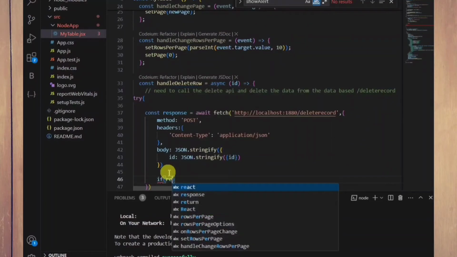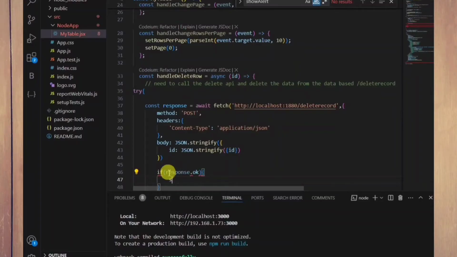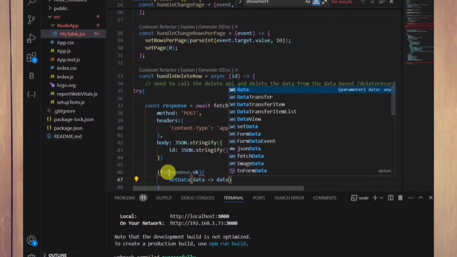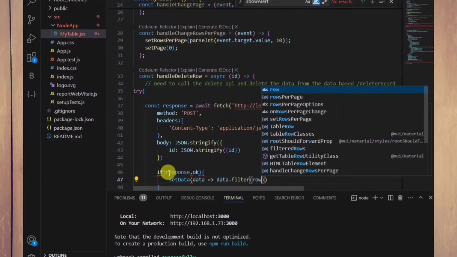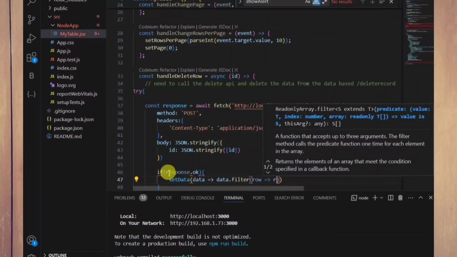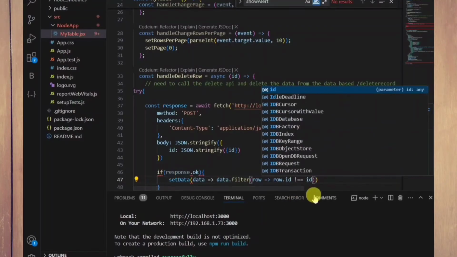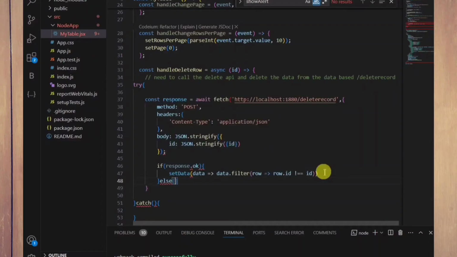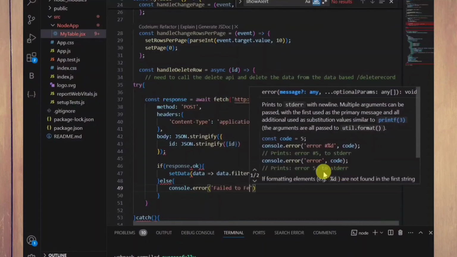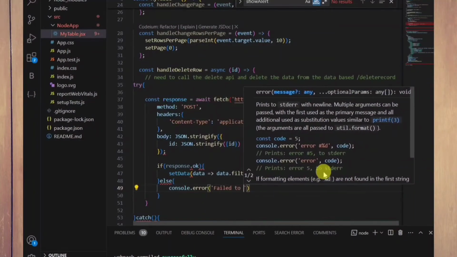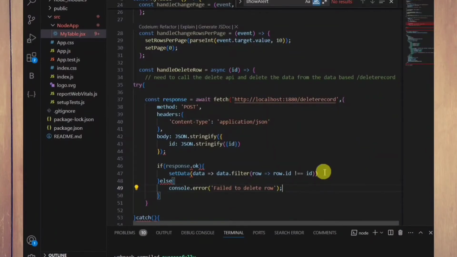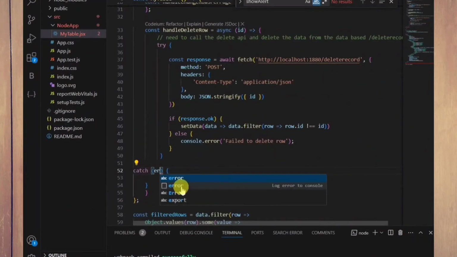So here I'm handling the responses also. If the response is okay, I need to remove the data from the table. That is nothing but a row. So when this ID get matched, that data will be removed. So else part, we need to handle the error. If in case any error occurs, so we need to fetch and show the error. I need to catch the error also here, so I'll be writing that also. Let me finish up that.